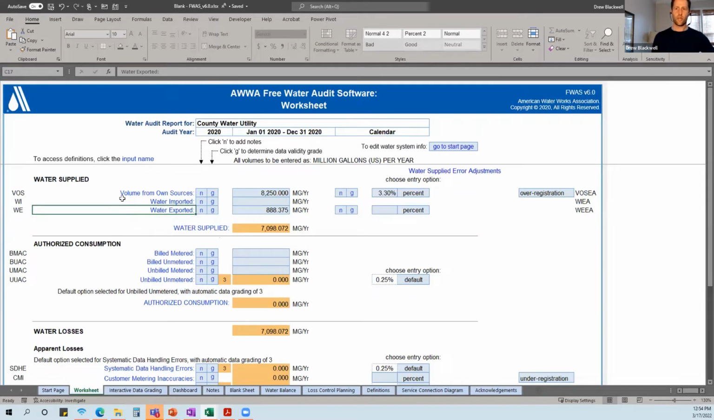Always a good catch. When you are gathering data for your system, you may request it from somebody, and they may give it to you in cubic feet or gallons or 1,000 gallons. You just need to make sure that we're being consistent with our units as you're entering this information into the water audit.